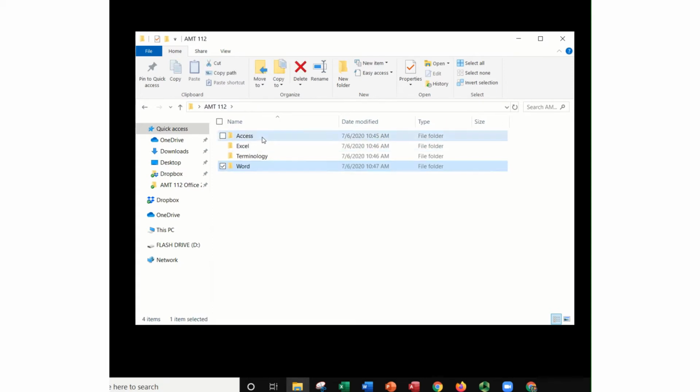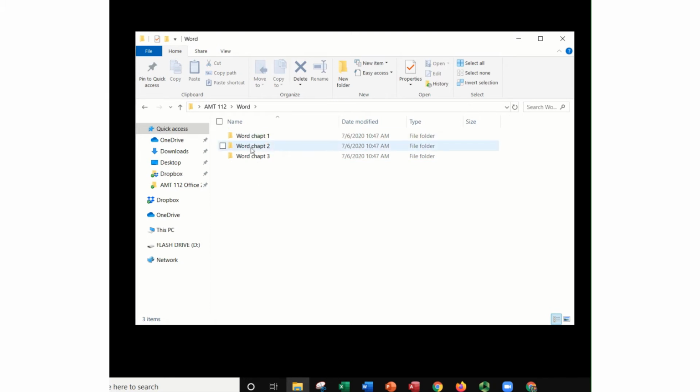Then I can double click, for example, on the Access folder and do the same thing. Access Chapter 1. Again, here in the address bar, I can see that I'm in my Access folder. I can also look up here in the title bar and see that I'm in my Access folder. I can navigate back to my AMT 112 folder, and I can see these new folders that I just created. If I double click on my Word folder, there's the 3 folders that I've created to save all my homework in. So you need to create folders to save your homework in.